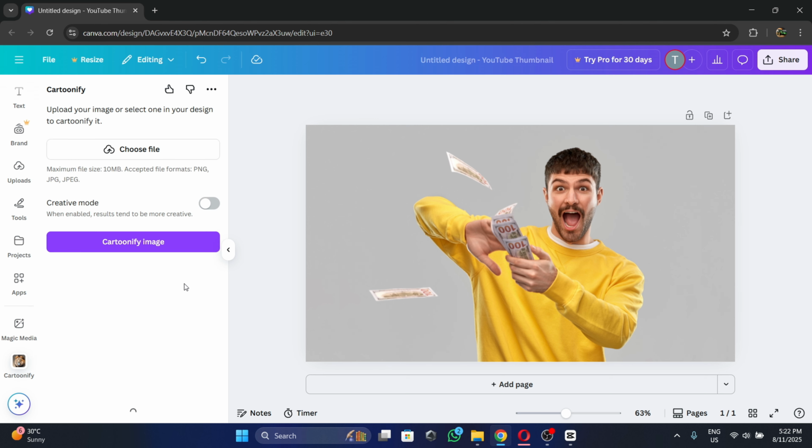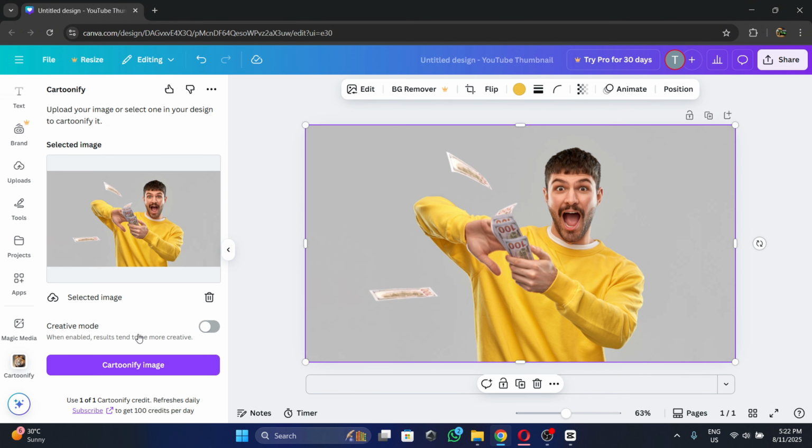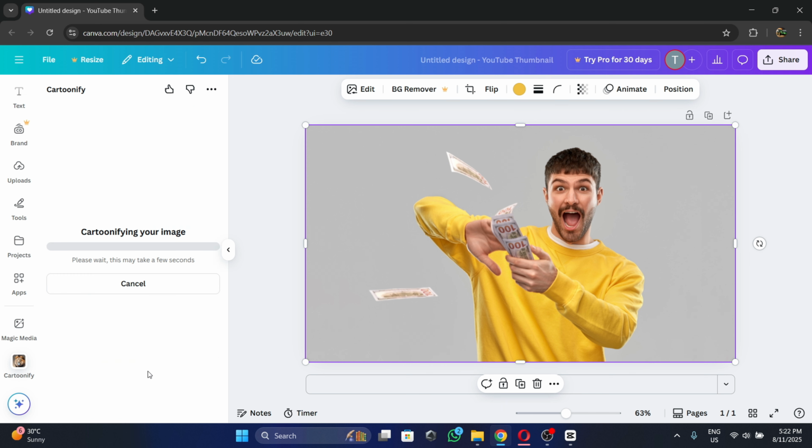And from here, what you want to do is either choose a file from your files, or you can select it by clicking on it. Then the next step is to click on Cartoonify image. And now what we want to do is to wait for it to render.